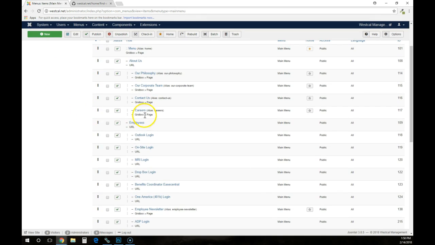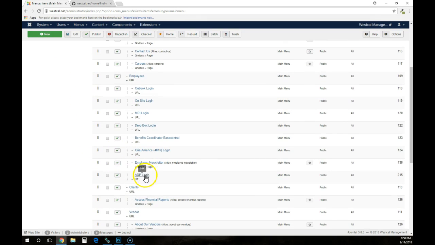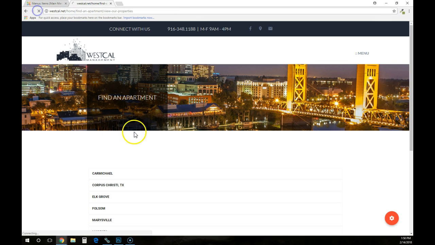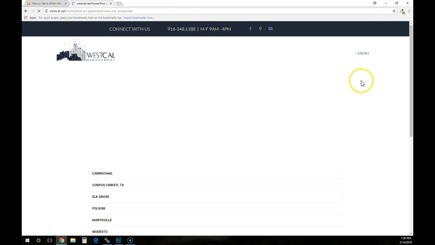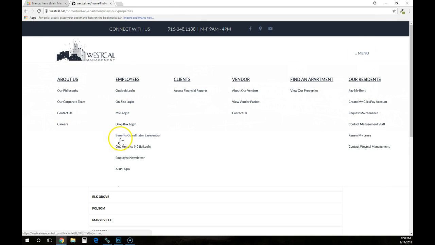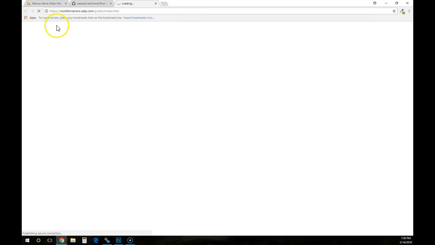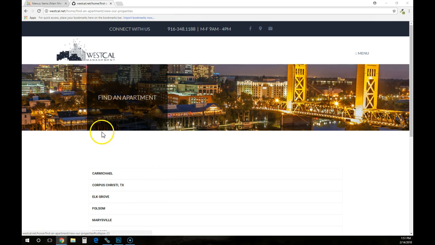And now if I come back into employees, there is ADP login. If I go back to the front end and I refresh, now when I bring the menu up and I come down, there's ADP login. If I click on it, it goes right to that page. I believe that should answer the tickets that you had. If you have any other questions, let us know.